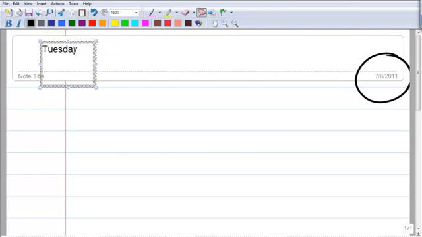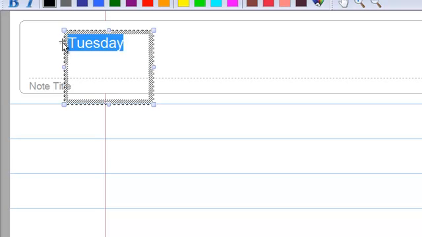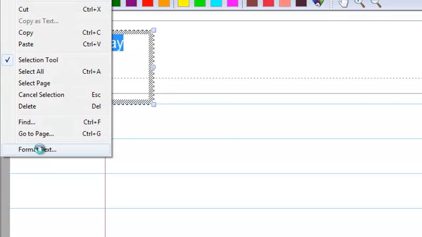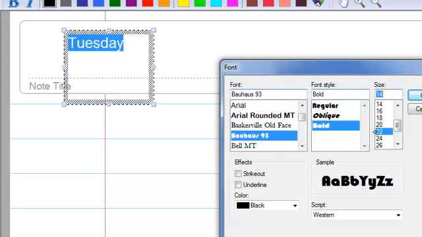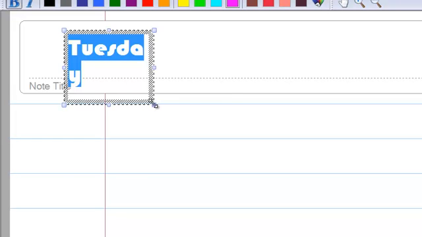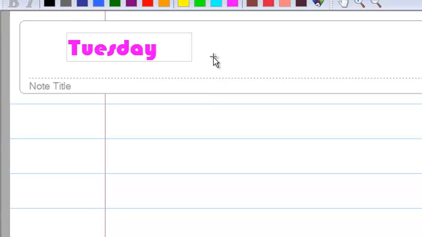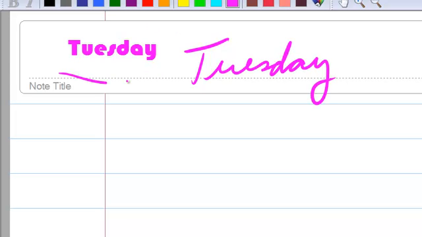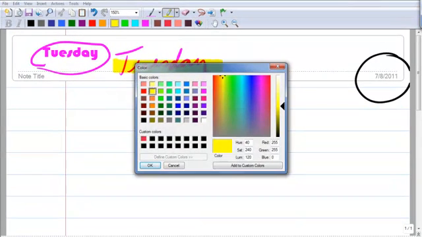There we go, and if I want to edit my text, I'm going to go ahead and tap again, select my text, and go to Edit, Format Text. I can select another font. I can go to Bold. I can make it 20. I can make it another color. Click OK. Extend my box. And there it is. So you have your handwriting, your text, and your highlighter.